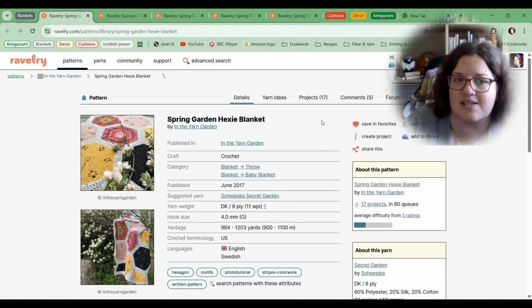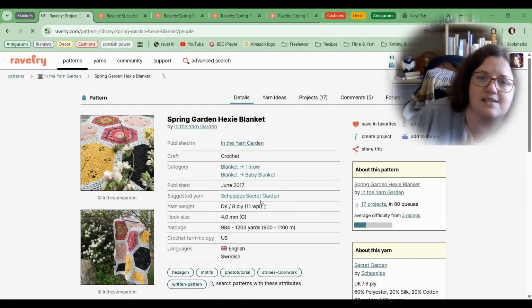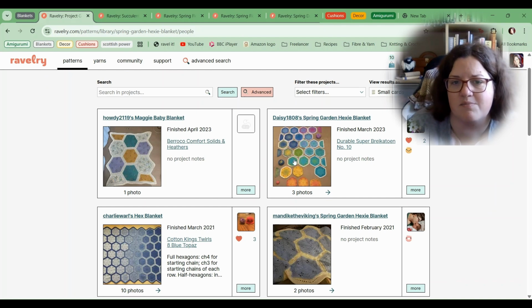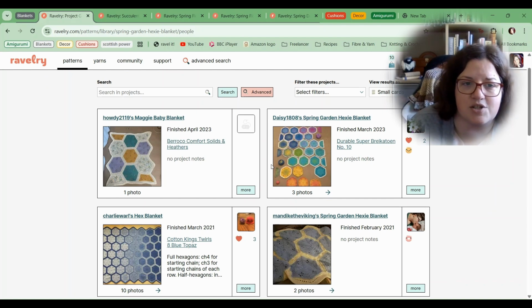Let's have a look at some of these projects that go with it. So we've got people who've done the pattern size, we've got people who've done larger, so there's obviously more hexagons in Daisy 1808's version of it, and more in Charlie Wiles as well.